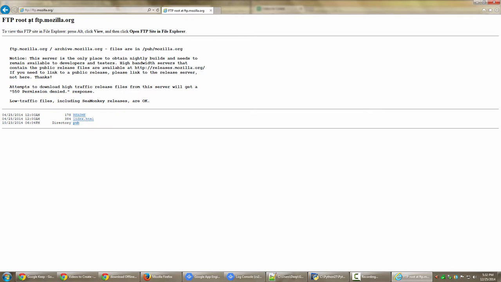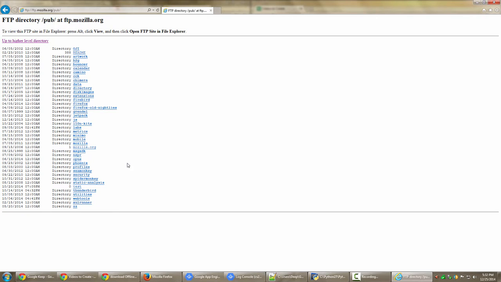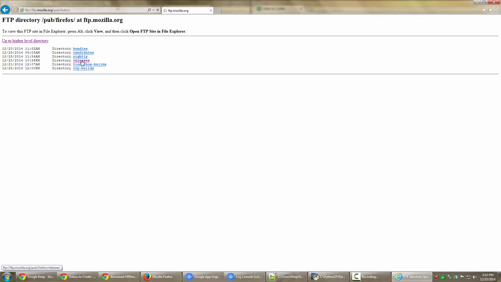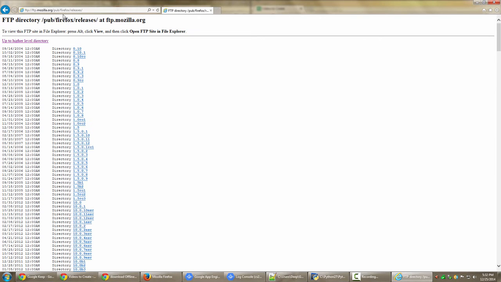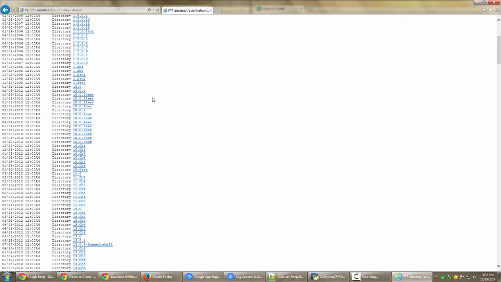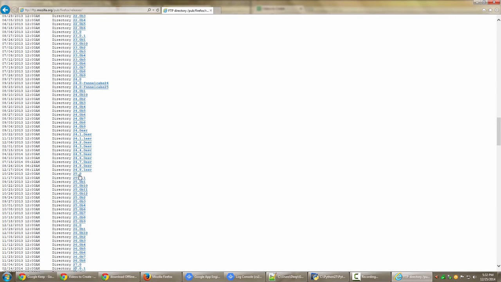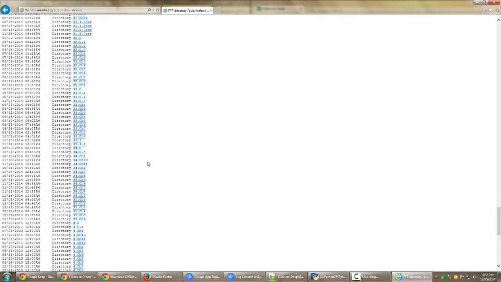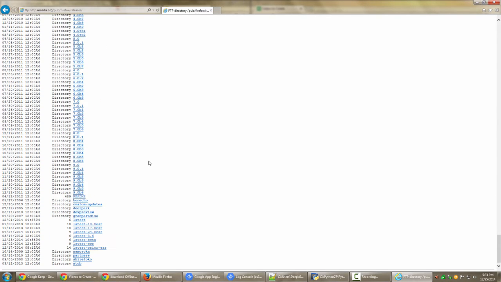So once you go over here, you can go to pub, and then you have to search for Firefox. Now search for releases. So notice the link, as we are progressing through the directory, we are going inside in the FTP. Now here you have to search for latest. Whichever will be the latest version will be automatically put into the latest folder.